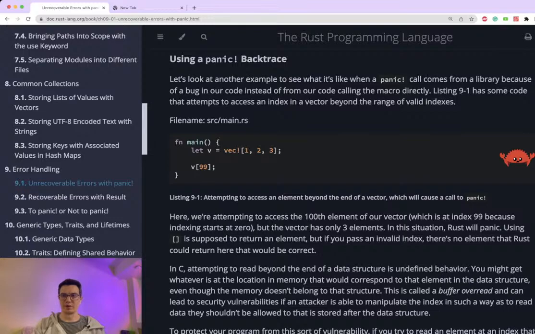So backtrace, yeah, we swiftly tried already. So let's look at what we have in this paragraph. Let's look at another example to see what it's like when a panic! call comes from a library because of a bug in our code instead of from our code calling the macro directly. Listing 9-1 has some code that attempts to access an index in a vector beyond the range of valid indexes.